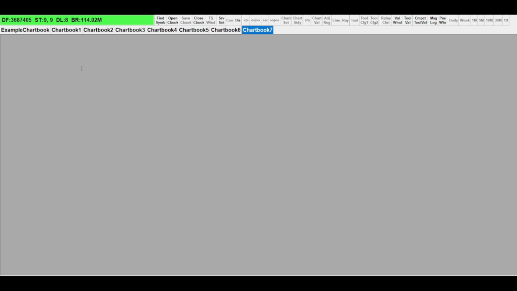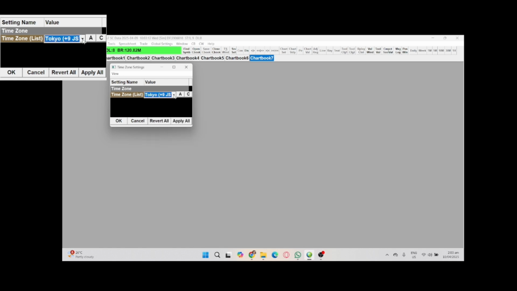So first, make sure you launch Sierra Chart, and then head over to the menu bar and click Global Settings, and then Data/Trade Service Settings. And you will see on the left side the time zone settings. Click the drop down menu next to time zone, and this should pop out.